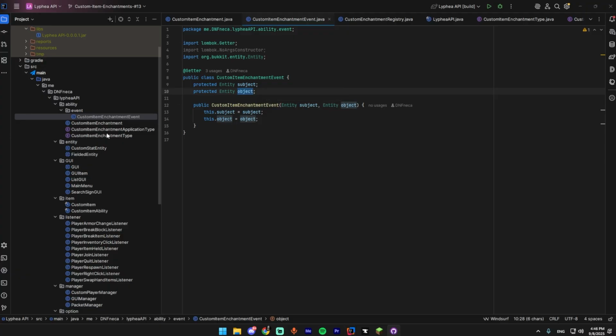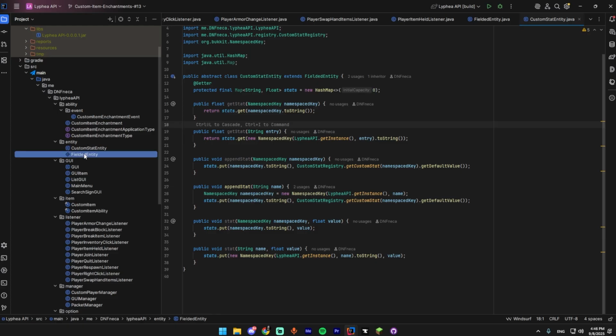So next thing I changed is custom stat entity. First off, I extended the field player, which is this, if you remember. So I did this just to remove clutter from the player.